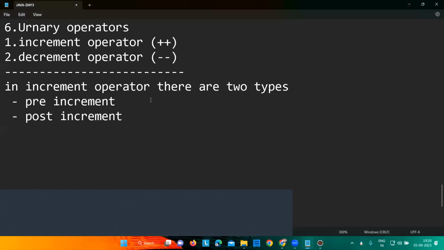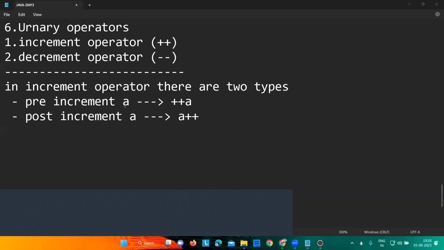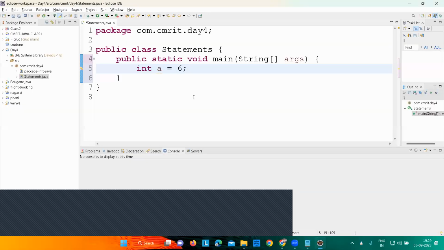If you take a variable A, pre-increment means we write ++A. And post-increment means we write A++. That's it. In pre-increment, the value is incremented first, and in post-increment, the value is incremented after getting printed. Let's just see.